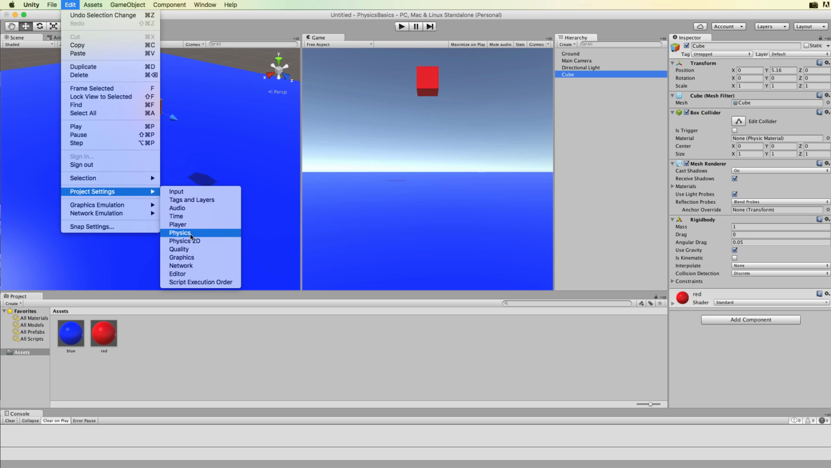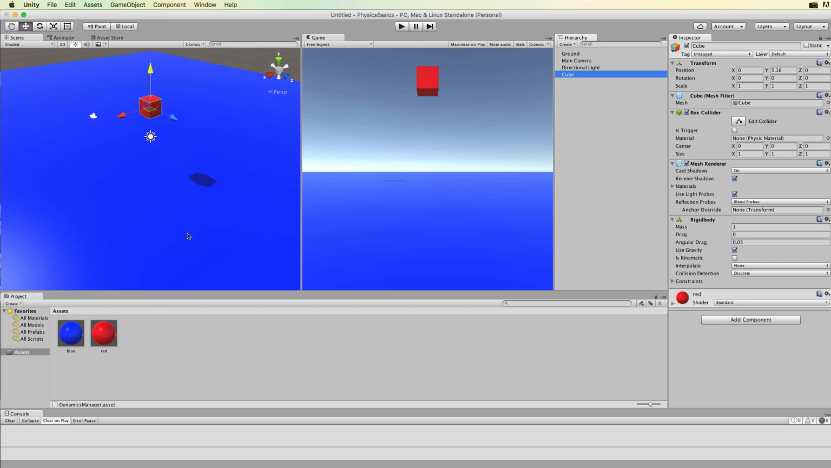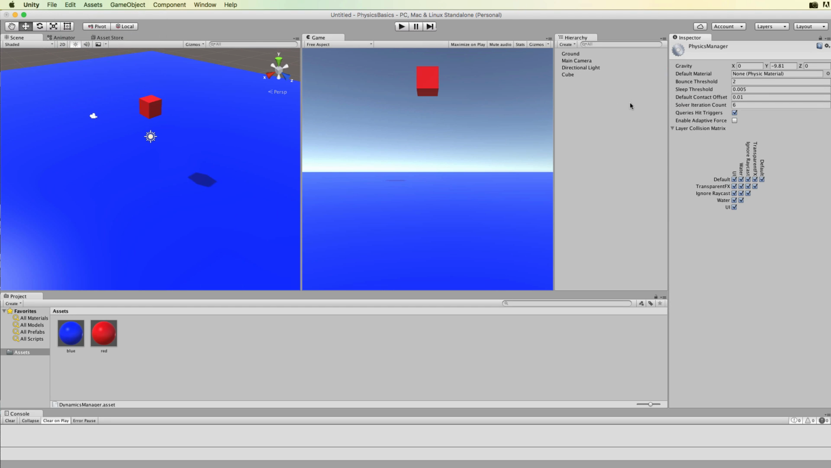And we won't look at them in this actual tutorial, but they do have the same colliders and rigid bodies that you can attach to objects. Let's just select that physics. Then over in the inspector, you will see the properties for the physics system.